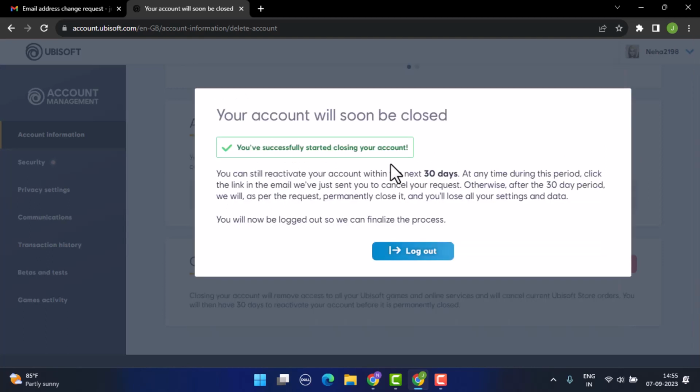Now that you have successfully requested for an account to be closed, for 30 days your account will be deactivated, and after 30 days your account will be permanently deleted. So in this way you can delete or close your Ubisoft account.